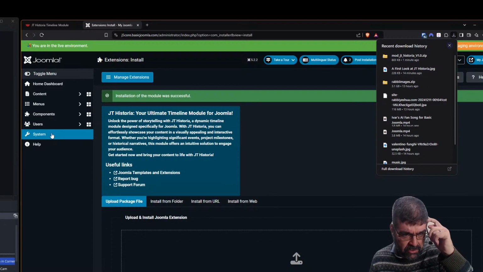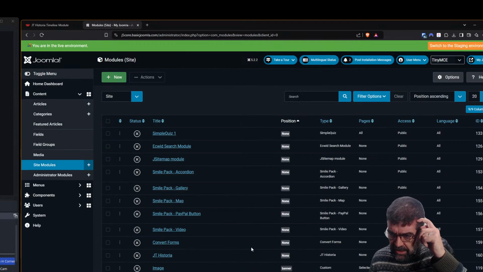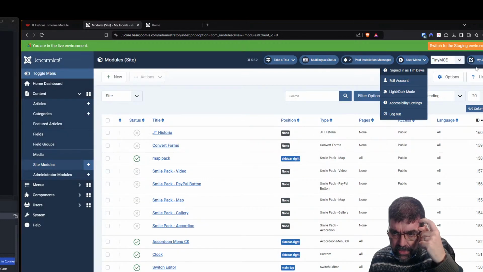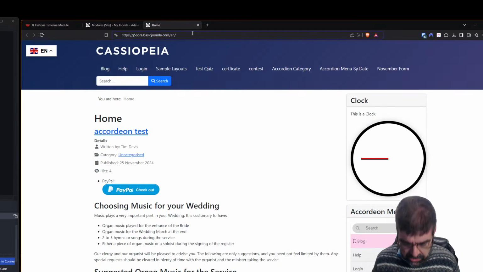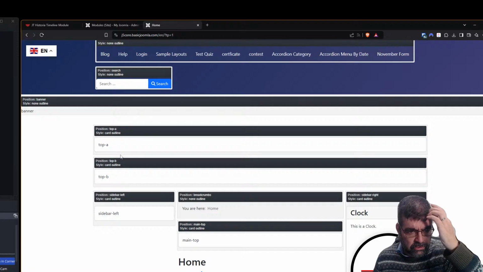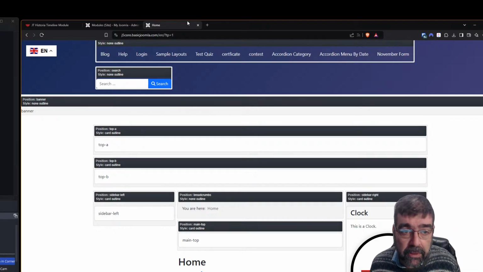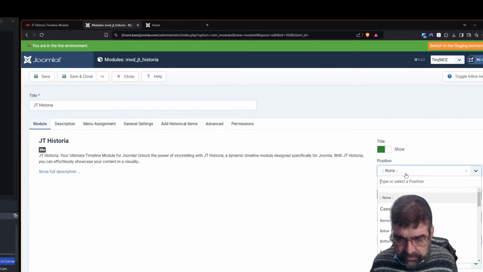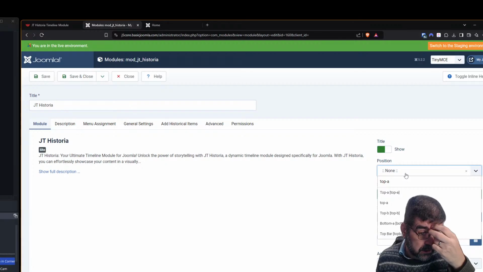So we're going to go to System, Site Modules. Let's go the highest number here. There it is. And where are we going to assign this to? Let's assign it to somewhere in the top. In fact, let me switch this over to light dark mode. There we go. Question mark equals 1. Template equals 1. Let's assign it to top A. It will be here in the white, and we'll be able to look at it there. All right. So JT Historia. We're going to publish it. Top dash A. All right.